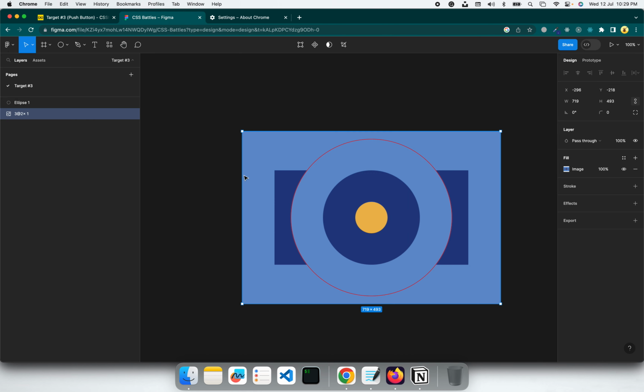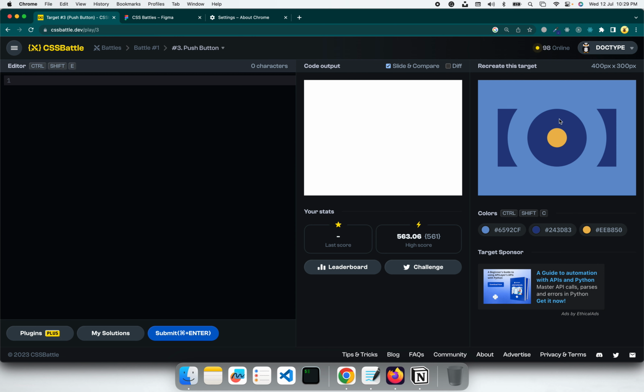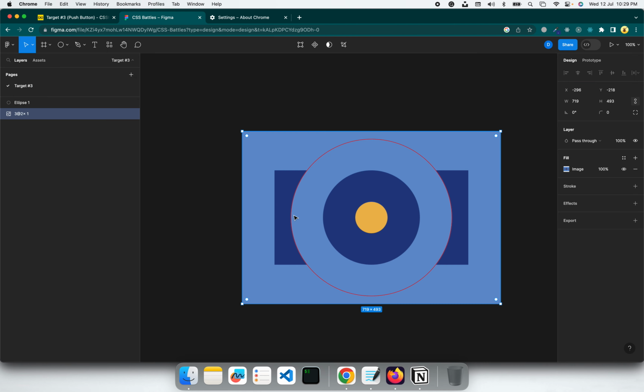So I'll just take you to this image. This is the target, and if you look closely, in the center we have a circle which is more like a dot, and then we have an outer circle, and then there is one more circle which you can see. If I try to draw the outline in Figma, you can see that there is one more circle, and it is placed on top of a rectangle.